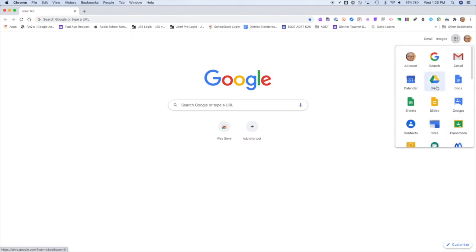Drive being much like your cloud storage that stores all of your files, Docs, which is much like Microsoft Word, Slides, which is much like PowerPoint, and then again Classroom, which is much like a student management system where you can easily interact with students by providing them with assignments as well as collecting them.